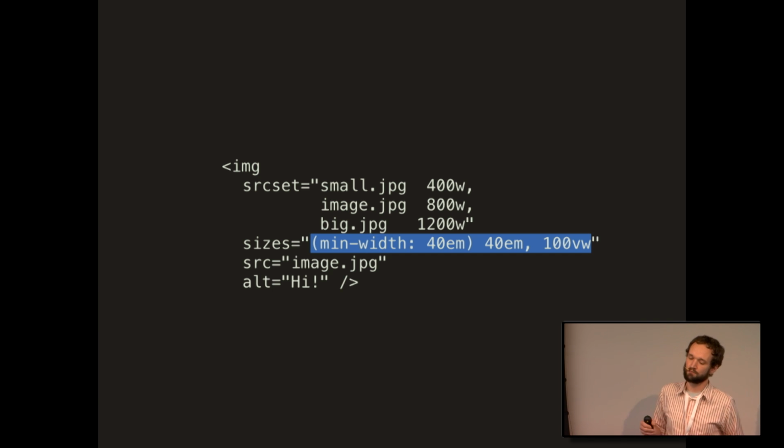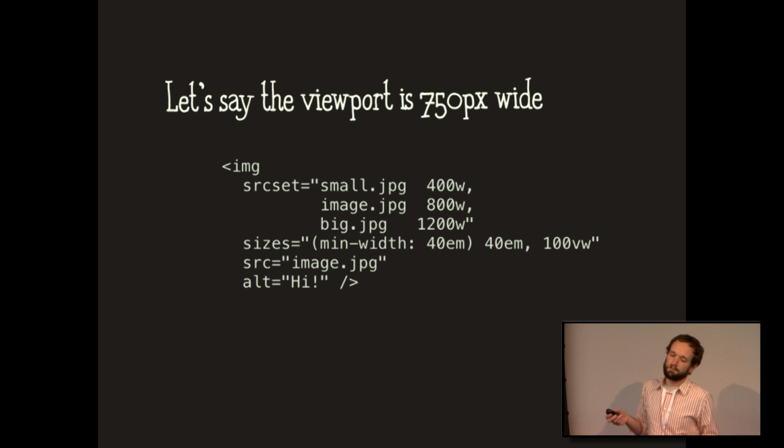So here, for instance, we've written a sizes that captures the width of an image that has a max width of 40em. If the viewport is bigger than 40em wide, that media query, min-width 40em, evaluates to true, and the sizes evaluates to 40em, that first value. If the viewport is smaller, the media query is false, and we skip it, going to the next value, which is 100vw. So let's say we've got a viewport that's 750px wide.